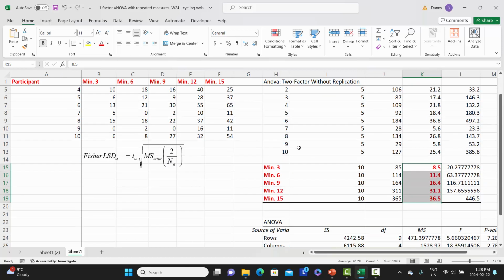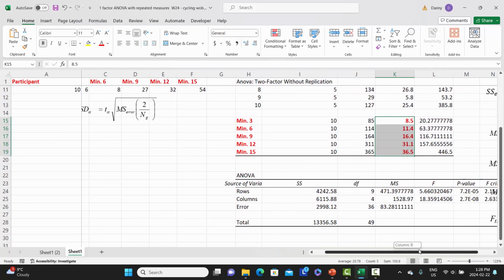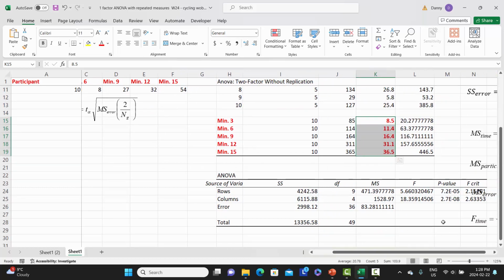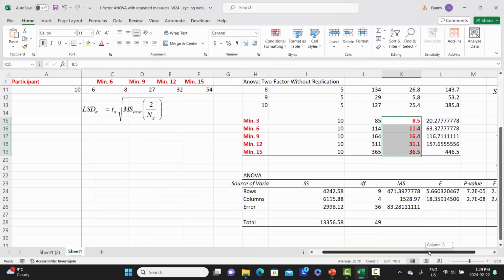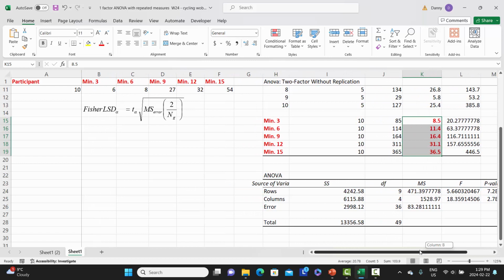Now when we scroll down to our ANOVA table, what we'll see here is that we have a p-value for our time variable that is very, very small. So that indicates that we do have a statistically significant finding. For the post hoc test, I will need the degrees of freedom related to the error term, as well as the mean square for the error term, and I'm just going to bold and make that red font just to note which data I'm going to need.